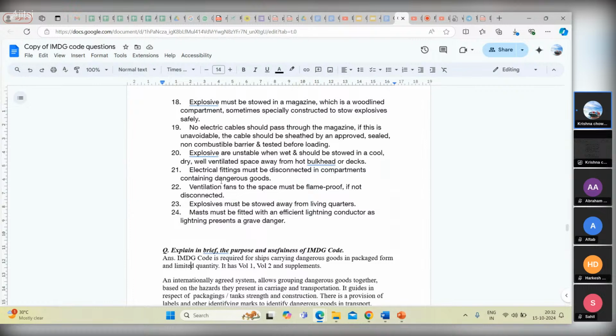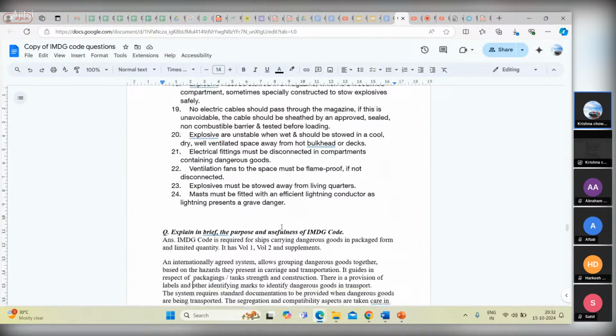And then ventilation fans to the space must be flameproof if not disconnected. So the motor of the ventilation fans should be flameproof, spark proof. Explosives must be stored away from living quarters. Obviously, explosives should be as far away from living quarters as possible. Masts must be fitted with an efficient lightning conductor as lightning presents a grave danger. So you should protect the masts, crane post mast, main mast from lightning, like you have in the temples, the round and sharp structure on the top.